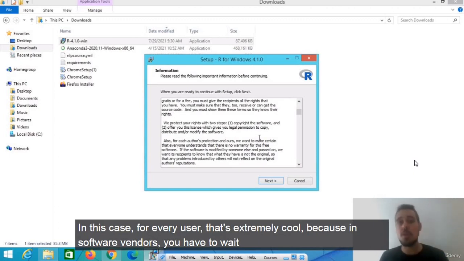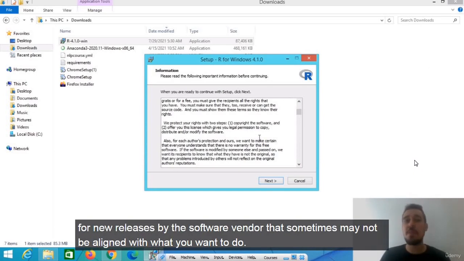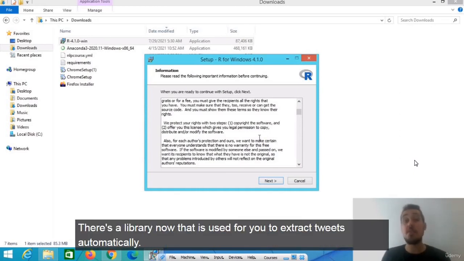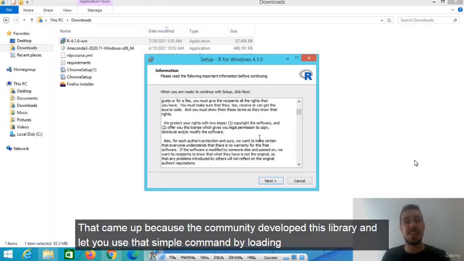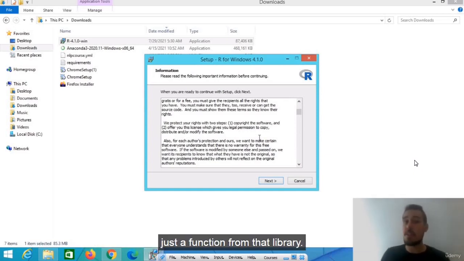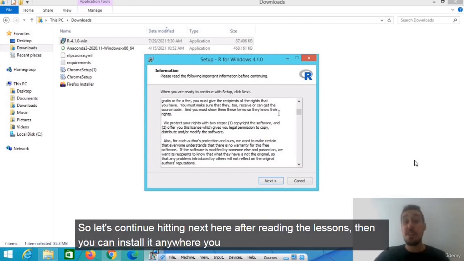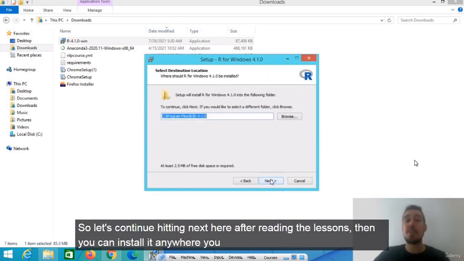That's extremely cool because with software vendors you have to wait for new releases by the software vendor, and that sometimes may not be aligned with what you want to do. An example: Twitter only came up in the last 10 or 15 years. So there's a library in R that is used for you to extract tweets automatically. That came up because the community developed this library and lets you use that simple command by loading just a function from that library. And that's super cool. We'll learn how to deal with libraries also in this course. So let's continue hitting next here after reading the license.